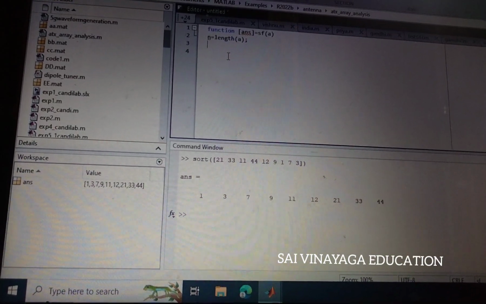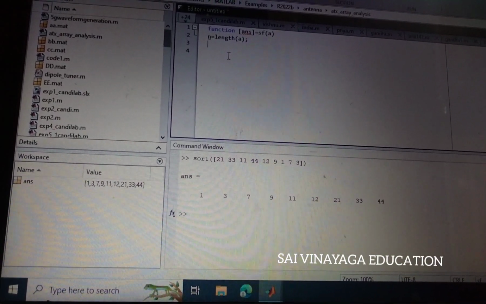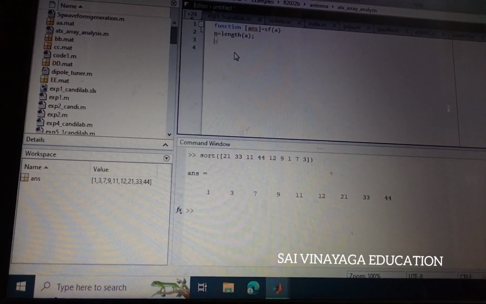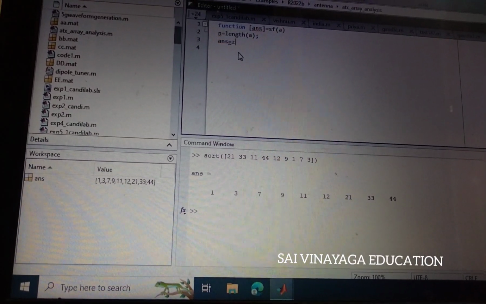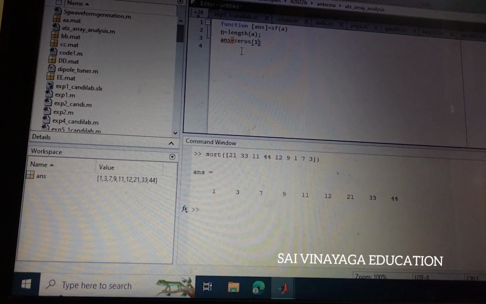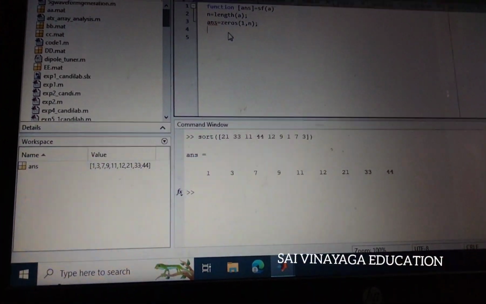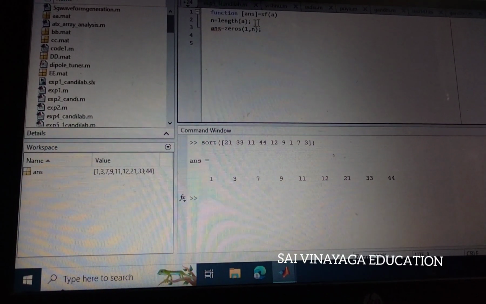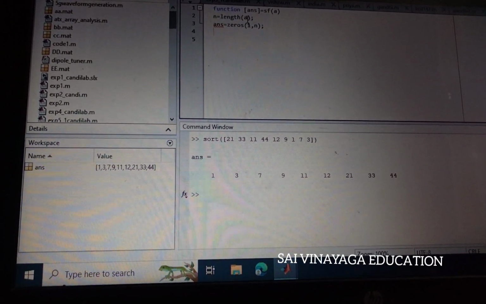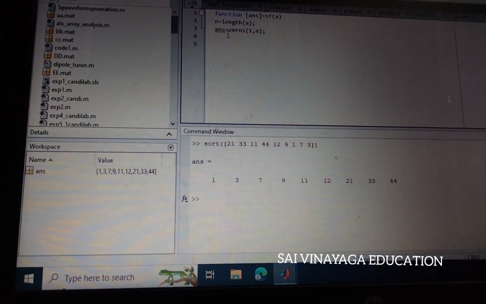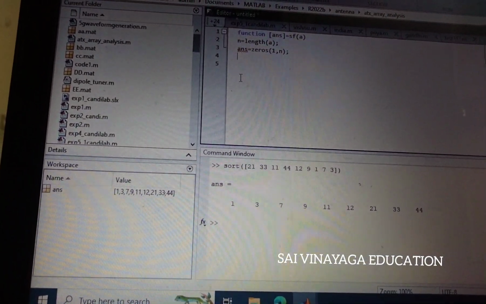So next we will also have one more thing. answer equal to zeros of 1, n. This will also be passed a, because whatever we obtain as the final value after sorting a, that will be passed into this answer.